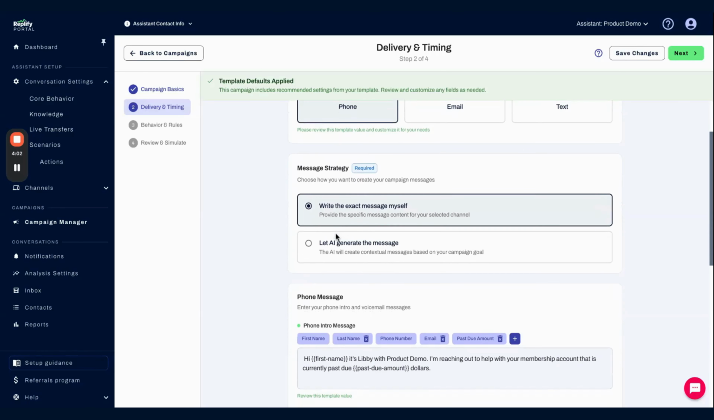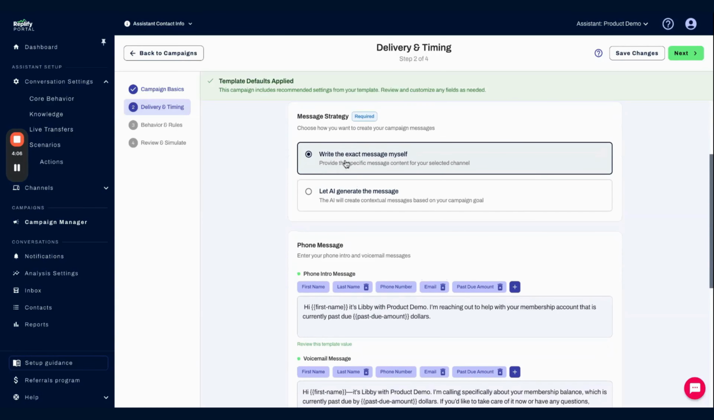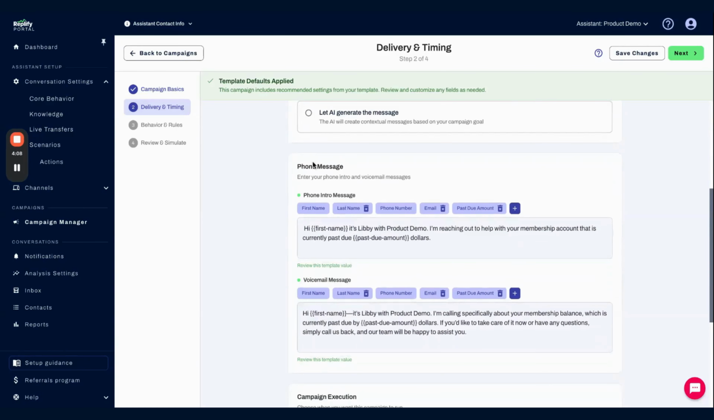Now for message strategy, this was also filled in by the template. It's telling me the message is written for me, so I'm going to review what it generated here. This shows the intro message, so the first message when the AI calls a customer, has these inputs to it.